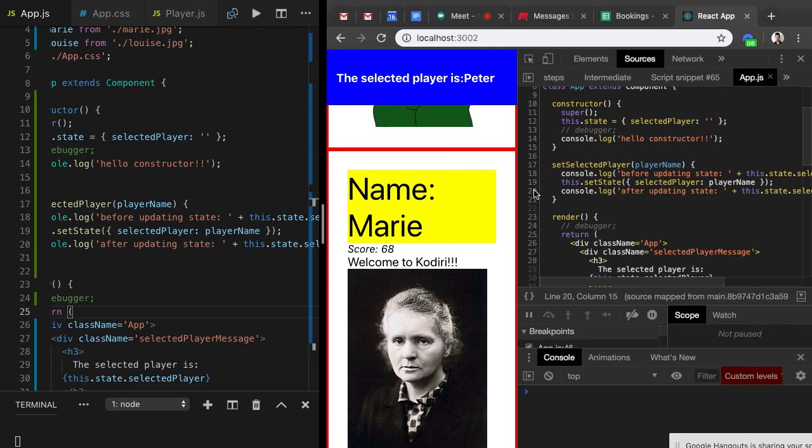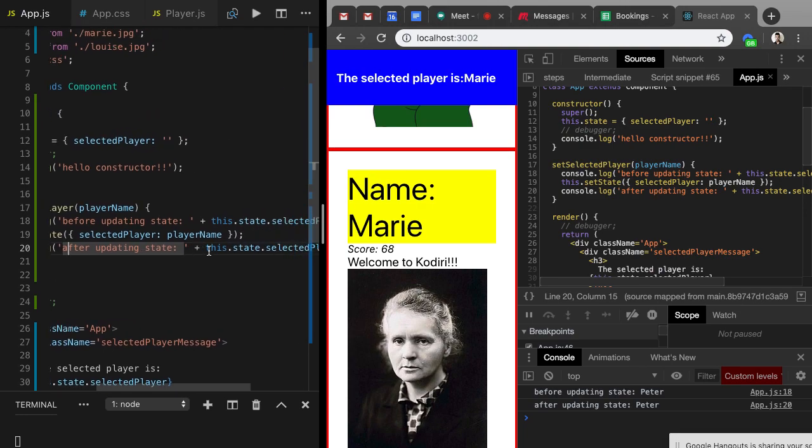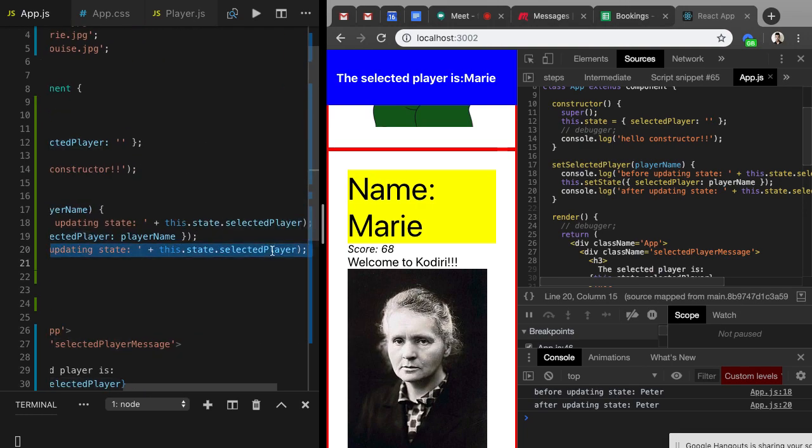If I click on Mary, you see, as Jeff suggested, we display Peter twice. Why? The reason is because set state is asynchronous. So that means that it takes a while to update the state, right? That's why here on line number 20, even though we try to update the state one line above, unfortunately React is not ready for that yet. It may take a few milliseconds, right?